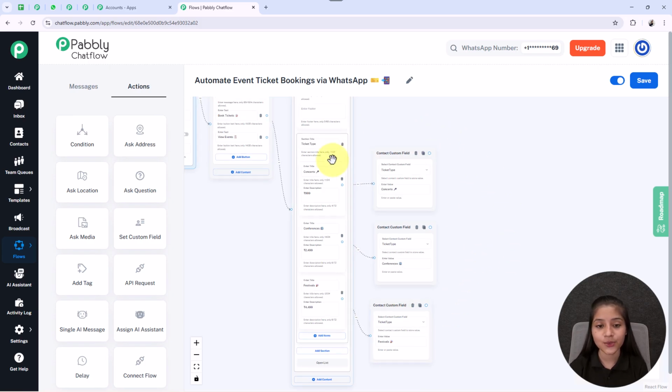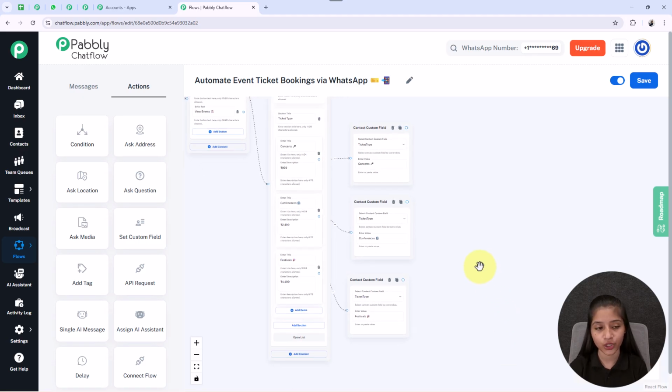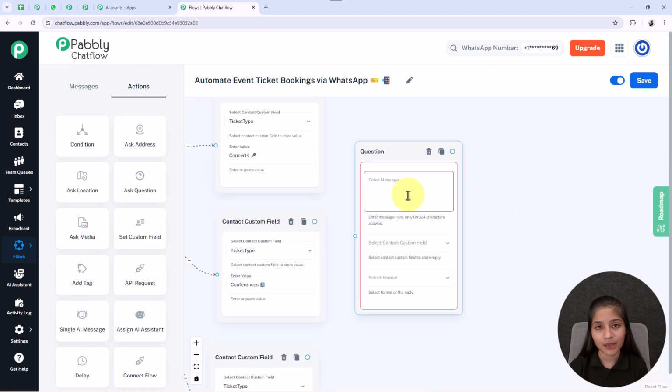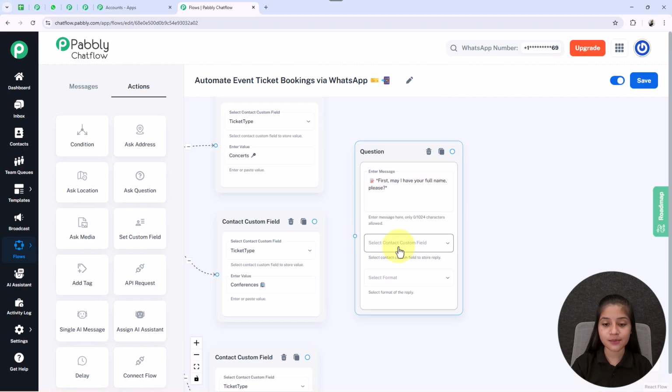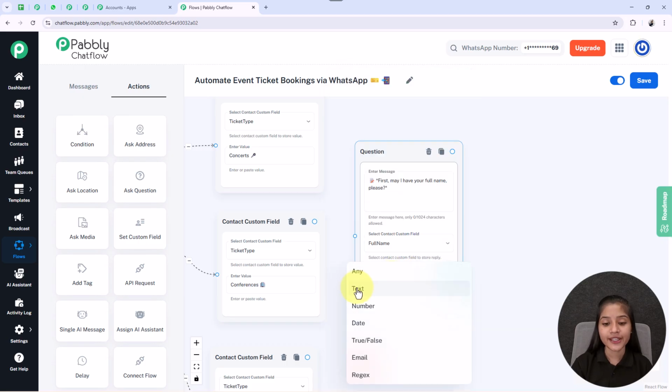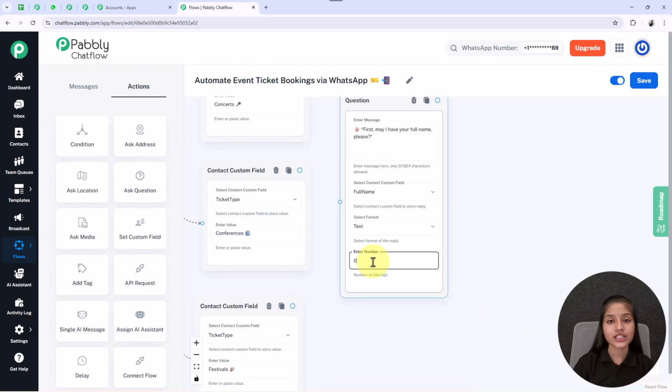After that, when my user selects the ticket type, my bot will ask them to share their full name. For that, I am taking one ask question button and dragging this question box here, where I am going to write my message: first, may I have your full name please. For that, I am selecting the contact custom field as full name. After that, I select the format as text, then I give the number of attempts as 0.